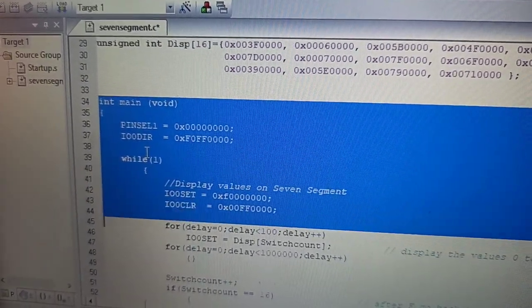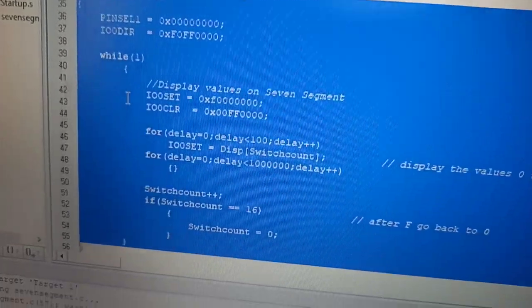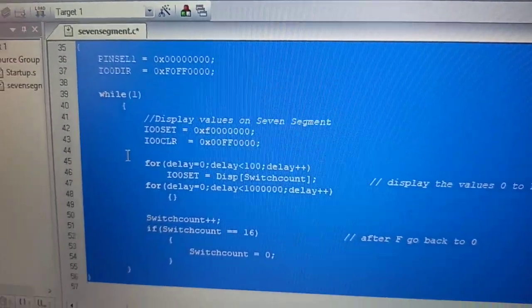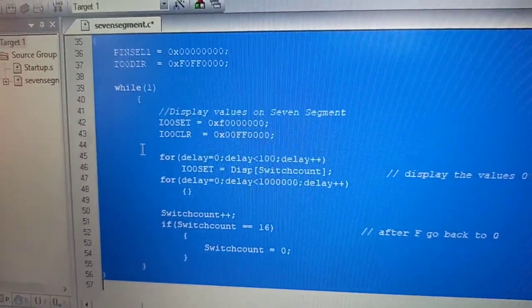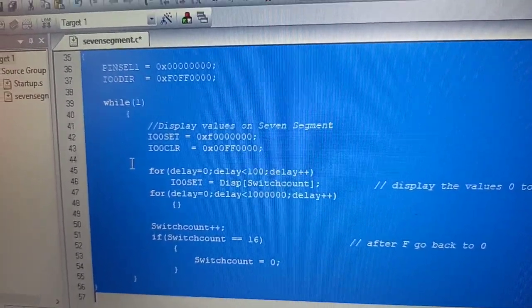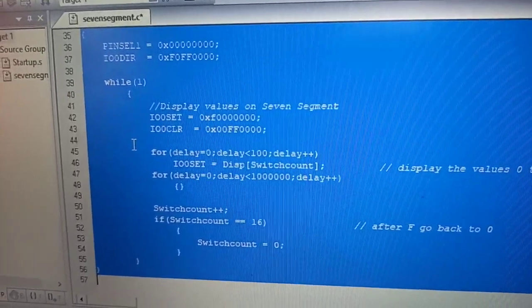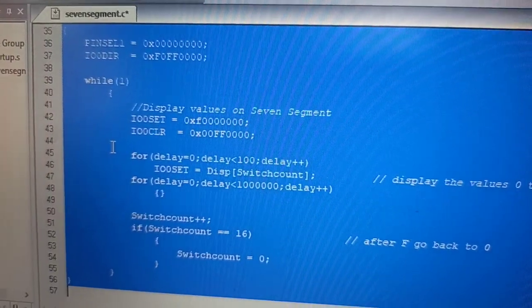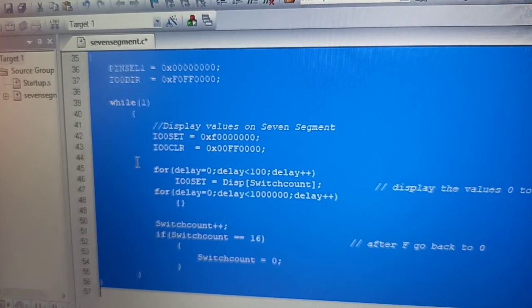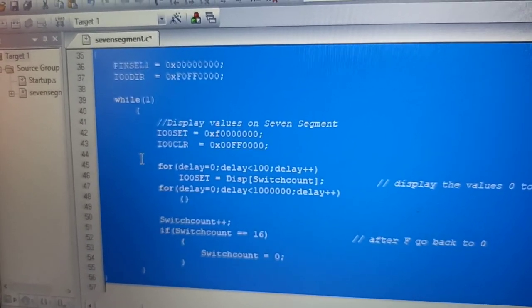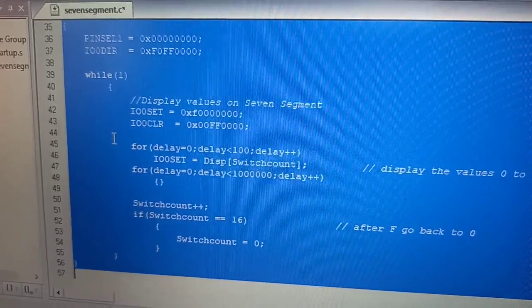So only around 15 lines of code. Values we have to calculate, load in the array, fetch each value and send it across IO 0 set. In IO 0 set, in port 0, P0 of 16 to P0 of 23, we have to send it. That is why the ALS manufacturer has connected the LEDs across P0 of 16 to P0 of 23.